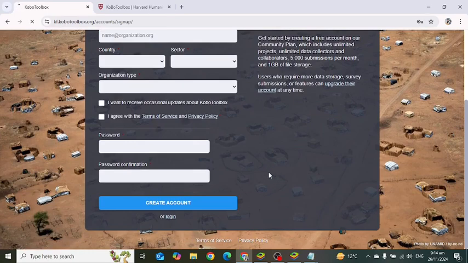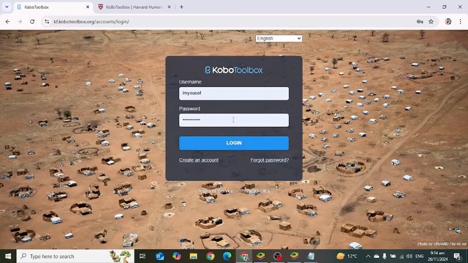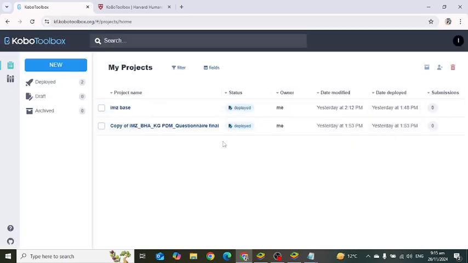I have already created an account. I will log into the Kobo Toolbox website now. So let's wait to move to the login page. Yeah, I have my credentials, username and password, and let's press the login button to log into the Kobo Toolbox website. My internet connection is very slow, I think.